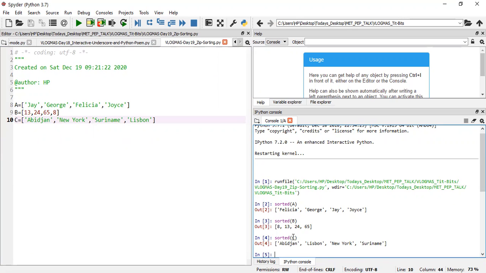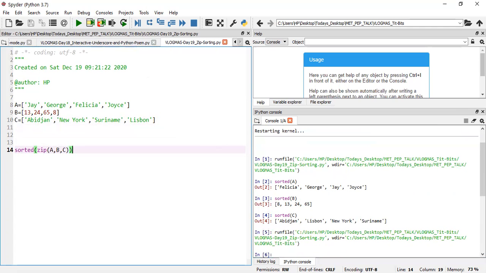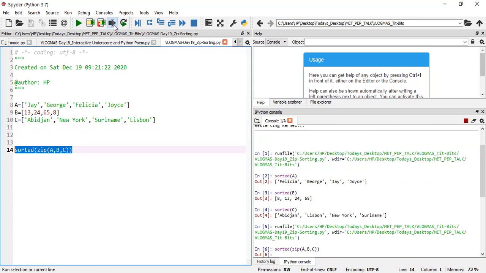So what we want to do is to merge all three together and then sort them based on the index of 1. So we are going to employ a zip to zip the data sets A, B, and C, and then sort all of them based on our A. With this, if we run our output, we should have everything sorted based on A.